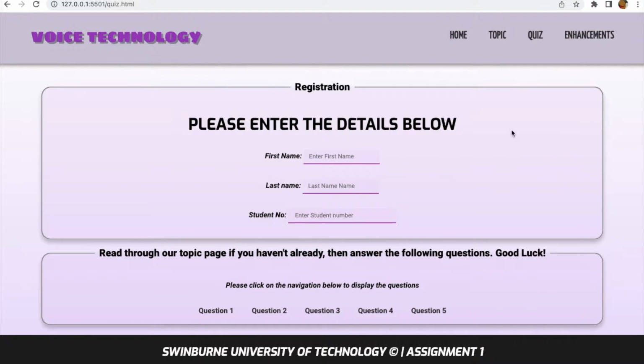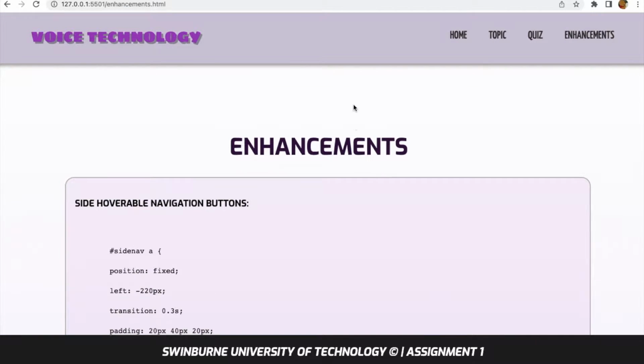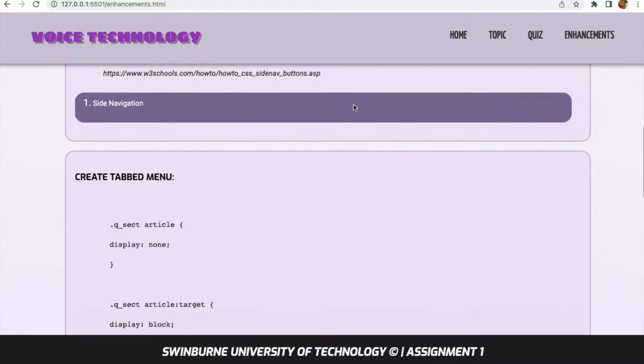The quiz sections, on the other hand, contain registration and questions, which will be fed to a server, and enhancements, which contain enhancements made to the project.